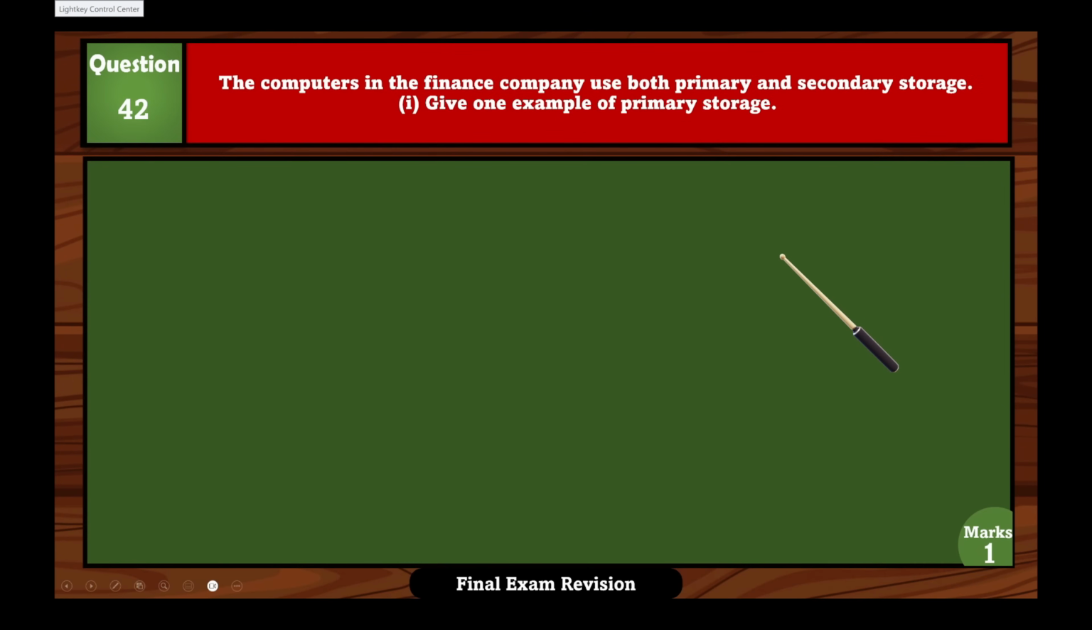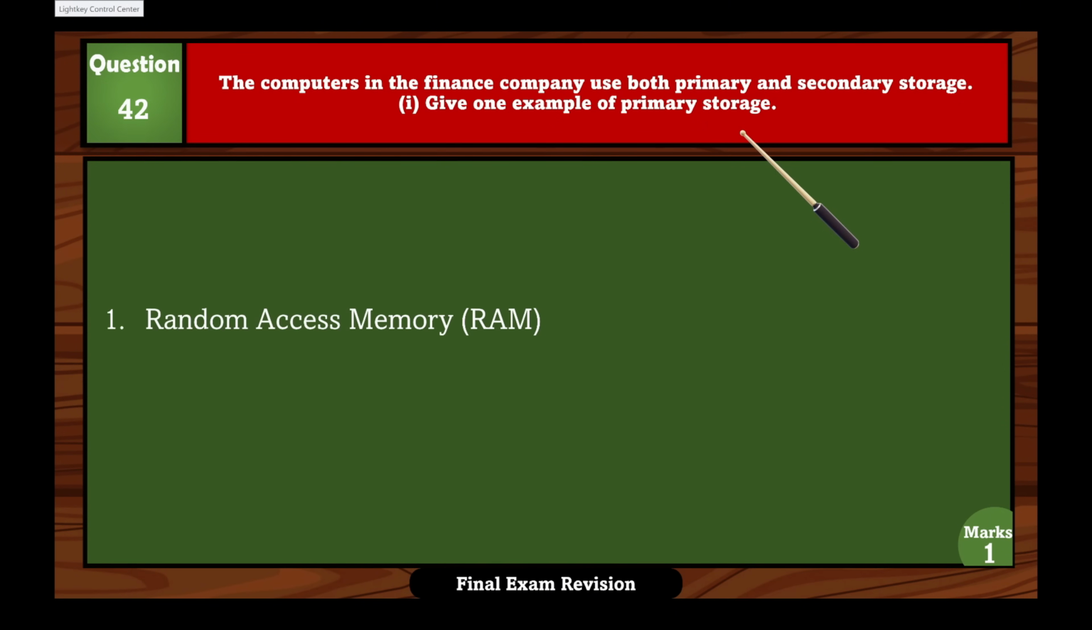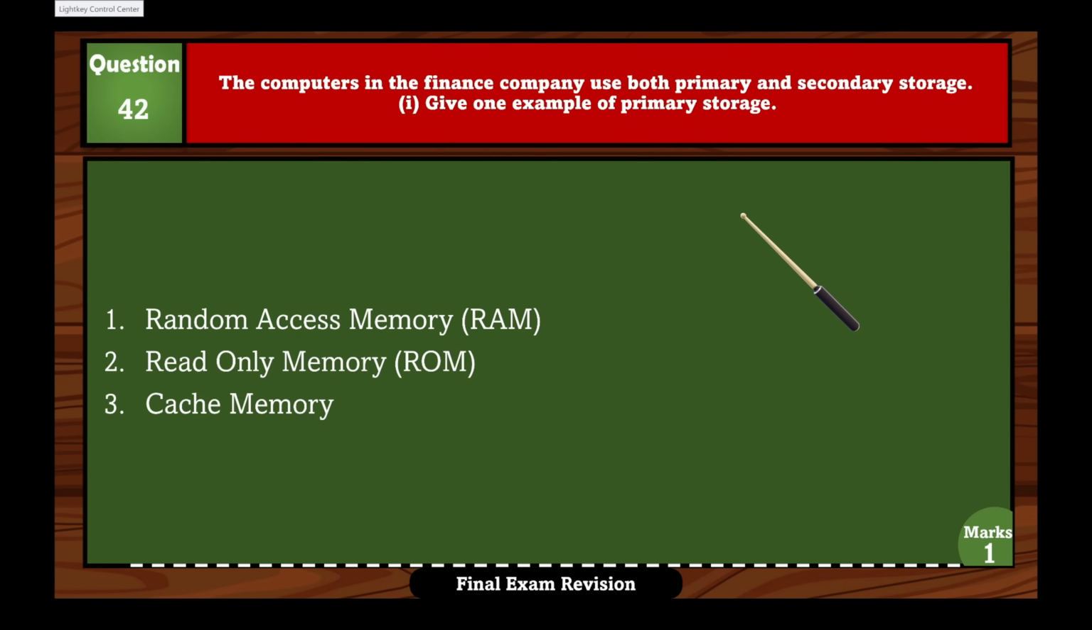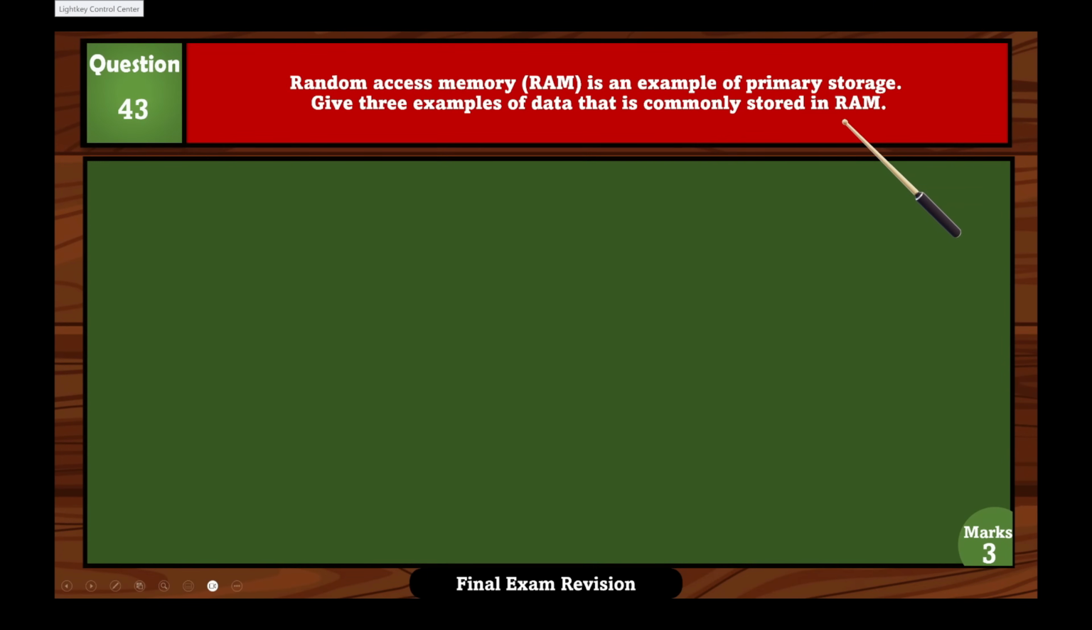Question number 42. The computer in the finance company uses both primary and secondary storage. Give 1 example of primary storage. So what is an example of primary storage? We can say RAM, random access memory, is 1 example of primary storage. ROM, read-only memory, is also an example of primary storage. And the cache memory is also an example of primary storage. Question number 43. Random access memory, or RAM, is an example of primary storage.